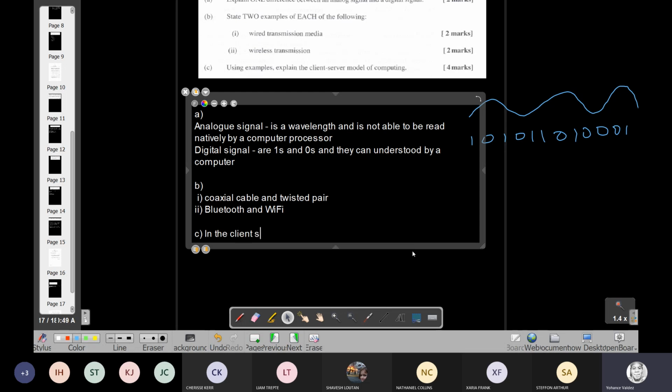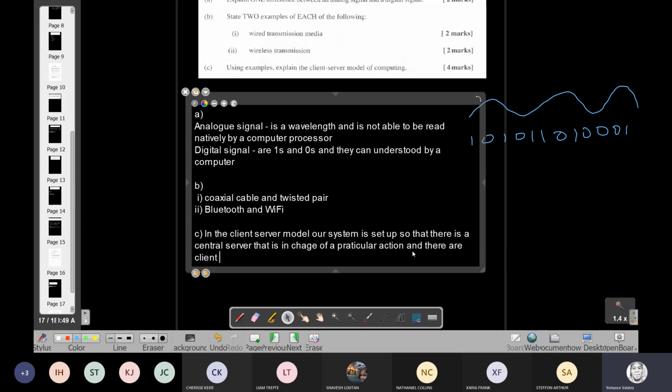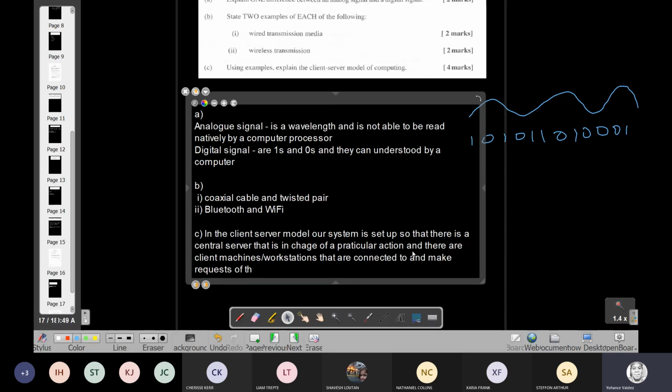Right? In the client-server model, our system is set up so that there is a central server that is in charge of a particular action, and there are client machines or workstations that are connected to and make requests of the server. Right, so they make requests of the server.